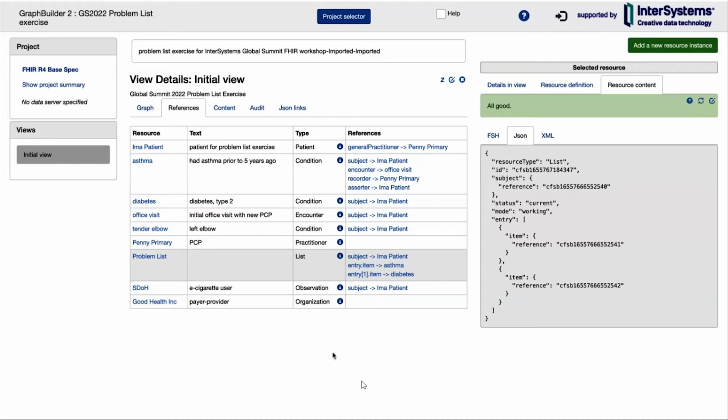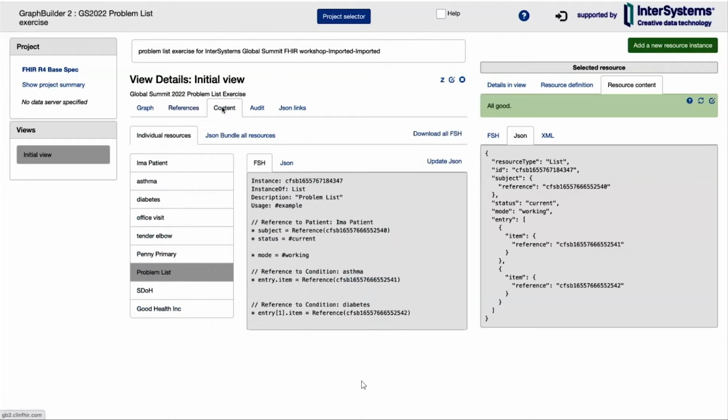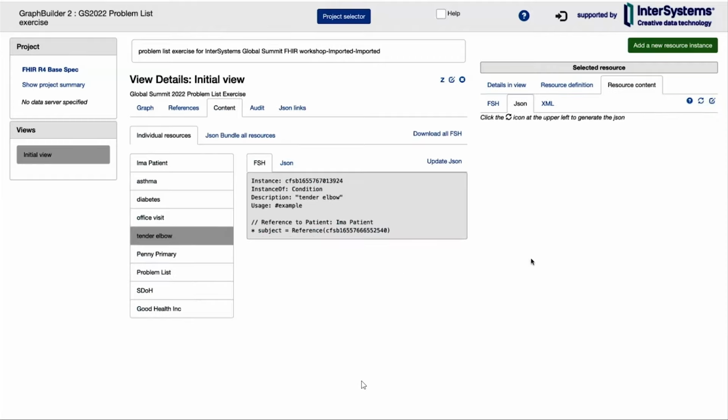All right, now we're going to go through getting some more values into our scenario for some clinical context. We're just starting step 25 on the handout. So go to the Content tab. Under the initial view in the middle, click on the tender elbow condition. And go to Resource Content. Open the editor symbol. We're still in tender elbow.